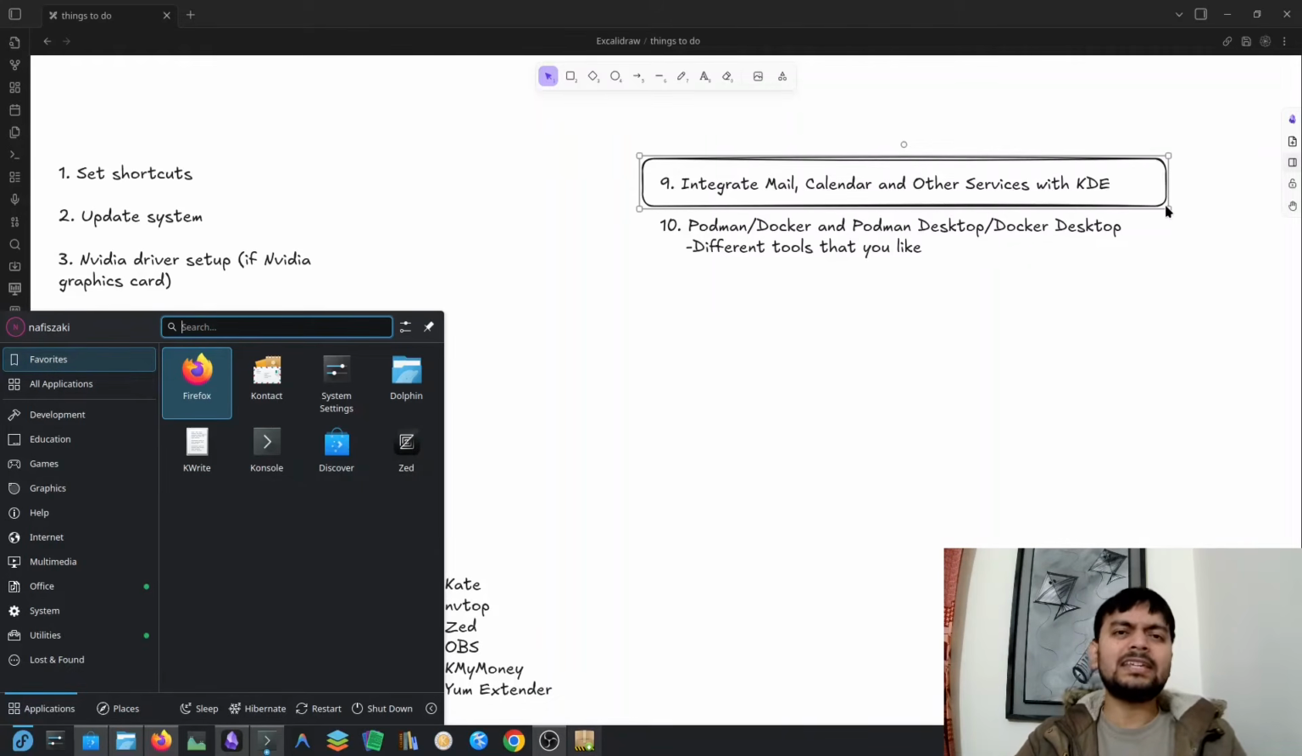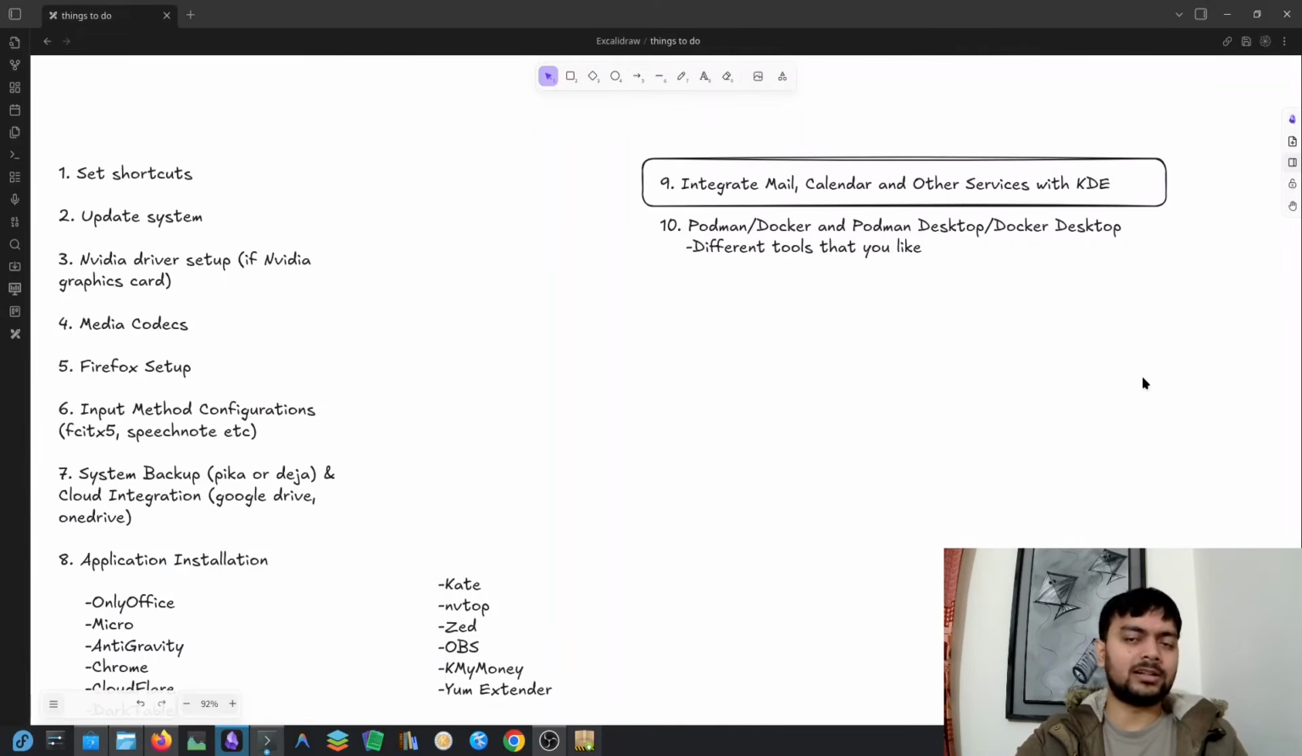But KDE lags in that regard, because the tools don't integrate pretty well. So you'll have to separately go into the mail, the calendar, and other services that you want to integrate in and set up the accounts. It's pretty much just click. So I'm not gonna show you that. Just open up the tool and set up your account as you do in most of the cases, right?